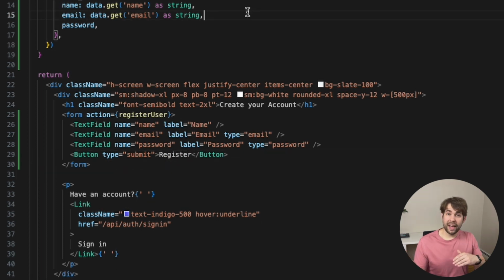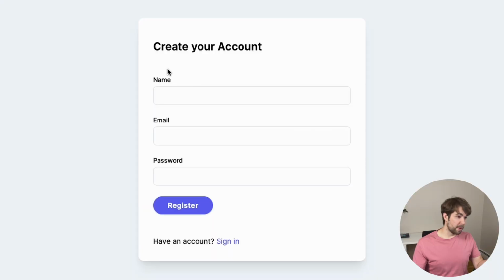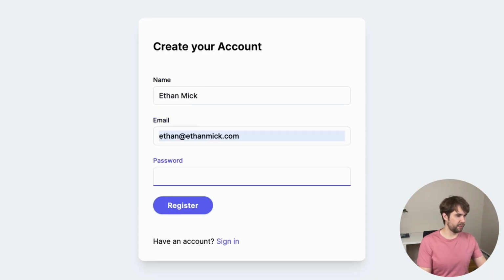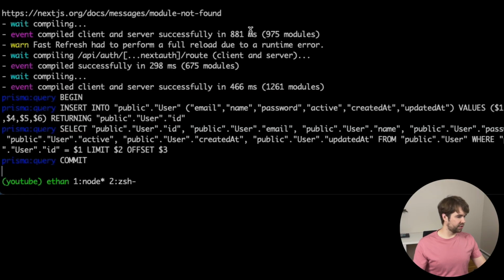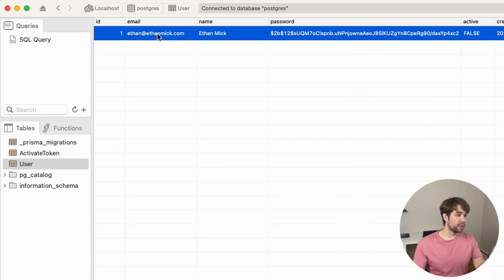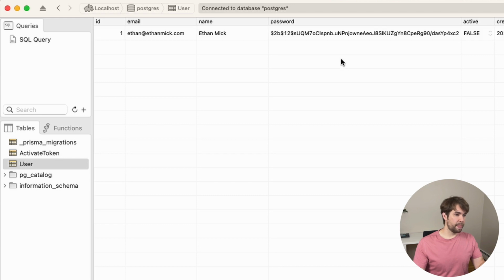And now let's go ahead and test the entire thing out and see if we created a user in our database. We have a much prettier form now. Let's go ahead and fill it out with some information. Hit register, and our logs suggest that the user was created. Check out our database, and there we go. My email, my name, and an encrypted password.